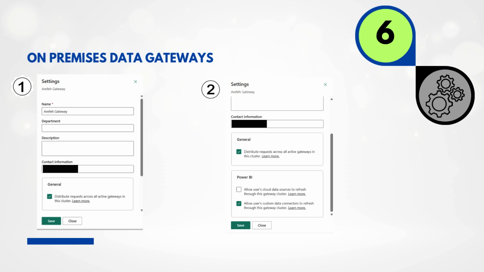Later, another team approaches IT with a problem. They built a custom connector to pull data from a specialized internal system. It works perfectly in Power BI Desktop, but fails in the service. The cause? "Allow users' custom data connectors to refresh through this gateway cluster" was turned off. Once the team enables it, the custom connectors refresh smoothly, their dashboards update automatically, and they finally get real-time data visibility into their internal systems.